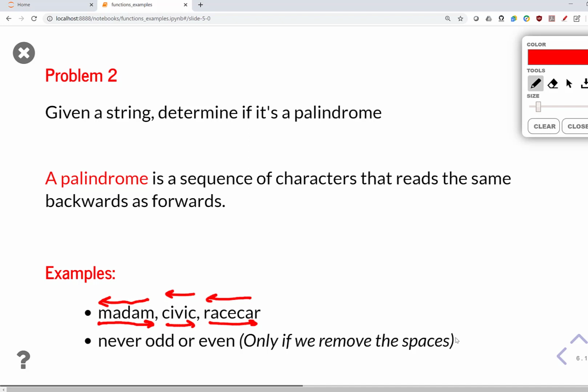So for instance, the sentence "never odd or even", if you were to ignore the spaces, reads the same forwards and backwards. But technically speaking, we're not going to remove the spaces, so this wouldn't count as a palindrome for our purposes. But if you wish, you could modify the program to deal with cases like that.